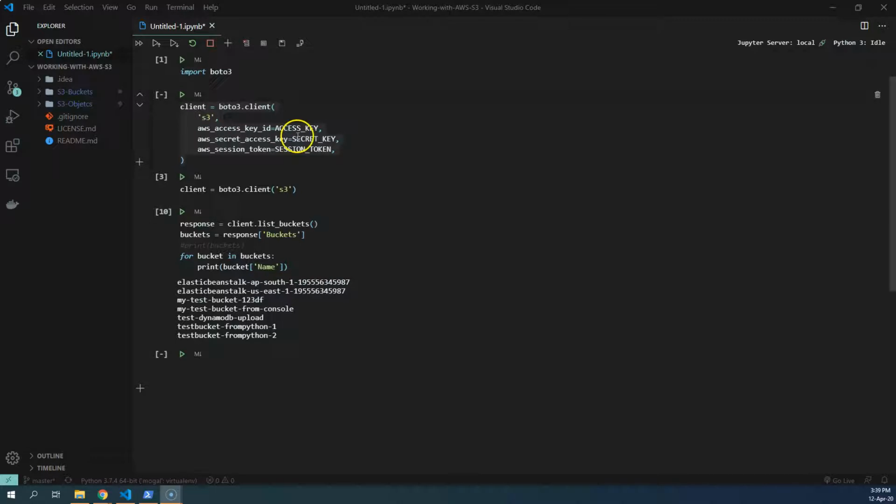The easiest way is passing our access key and secret key while creating the S3 client itself. In this example we are using S3, but you can initiate any client here. This is not really recommended. You can try it if you are doing some manual testing, but I will recommend you never do it this way.